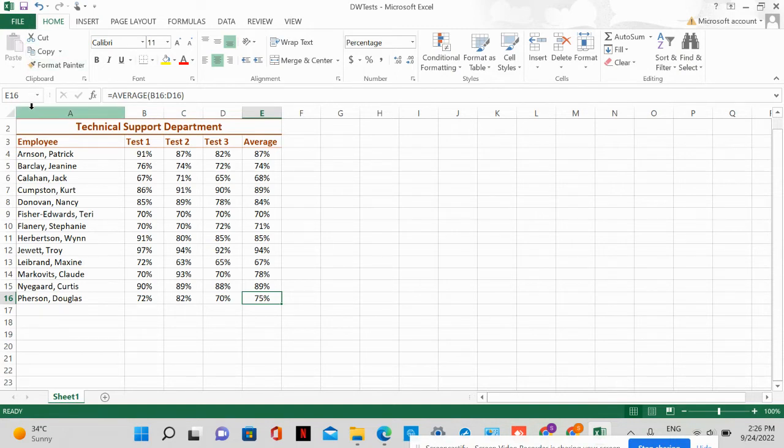Now we can compare the test averages of Edward, Stephanie, Claude, and Douglas to see how retaking the test affects their final test average. So this topic is for the average function. Now we will move to our second topic, which is finding maximum and minimum values in a worksheet.